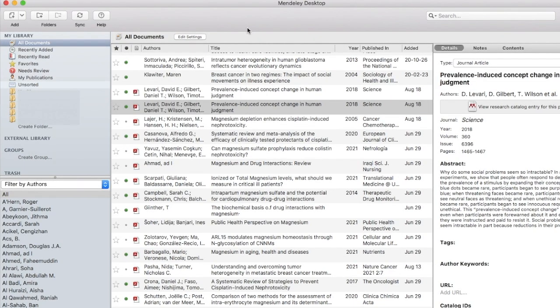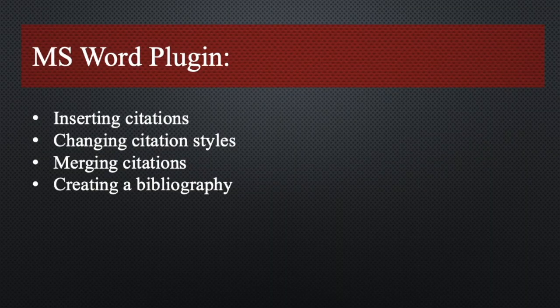So that is all I'm going to cover for the Mendeley Desktop, and now I'll move on to the Microsoft Word plugin. The Microsoft Word plugin can really speed up the process of writing your own papers. It's connected with your Mendeley library and allows you to easily cite materials that you've added to your library in Microsoft Word. It can also easily generate a bibliography of the materials you've referenced in your paper.